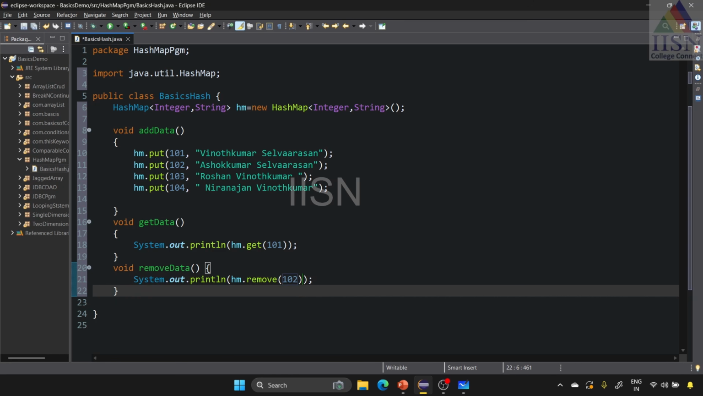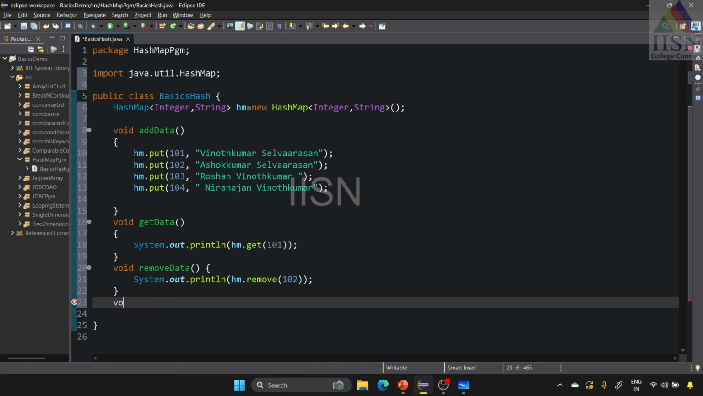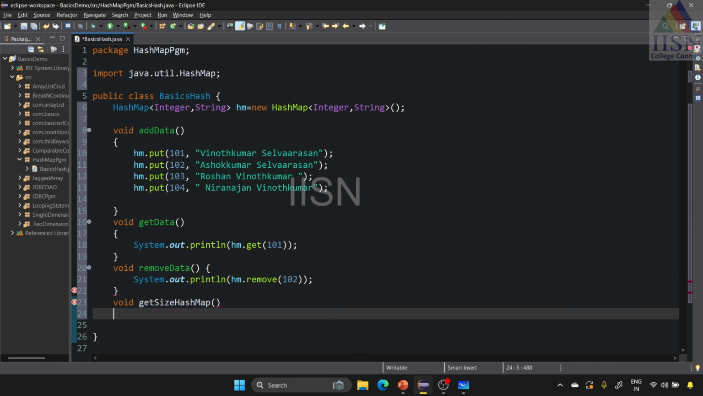Now I want to know the size of the particular hash map. So totally how big is it? I'm just going to use the method getSizeOfHashMap. You can give any name, so it is not mandatory that we need to use the same method name.